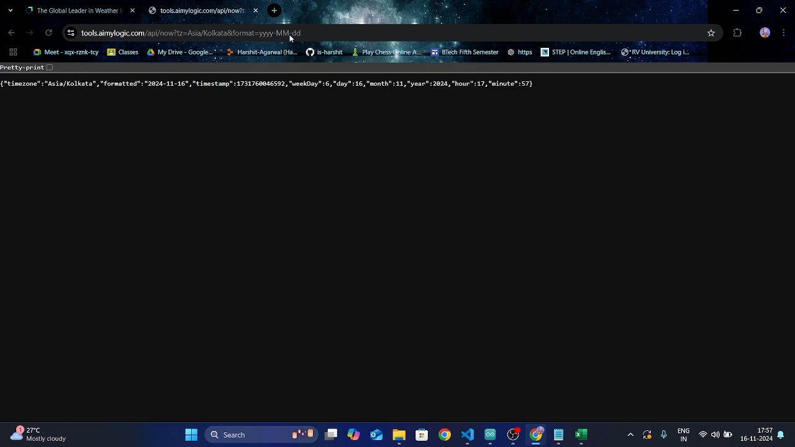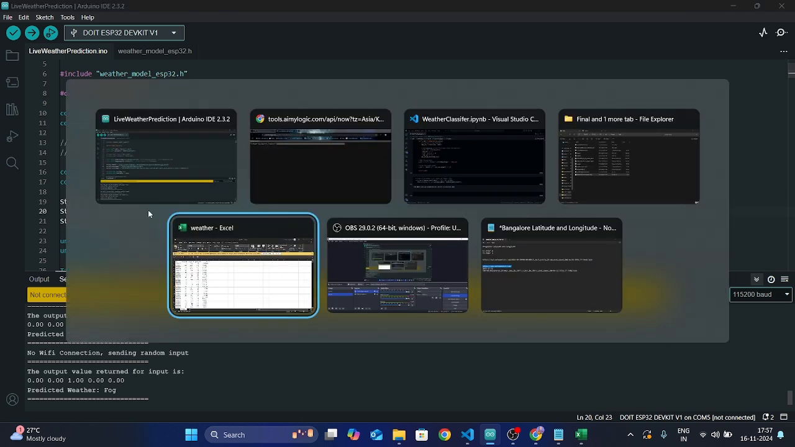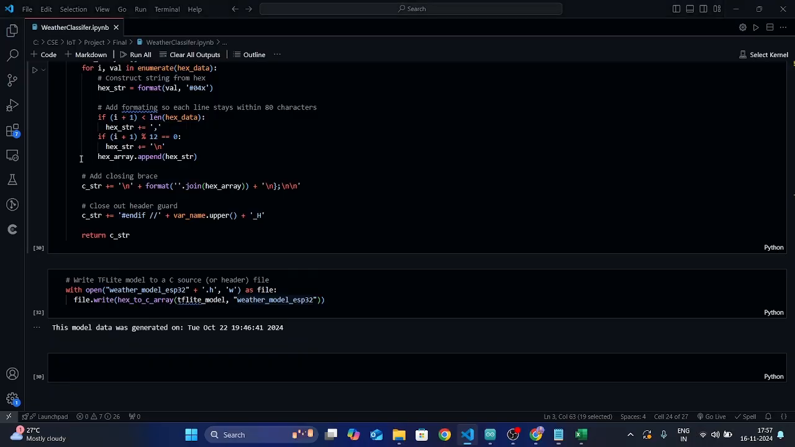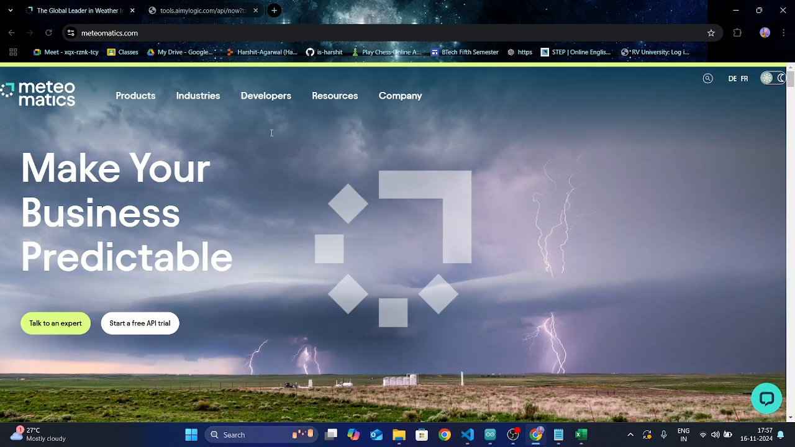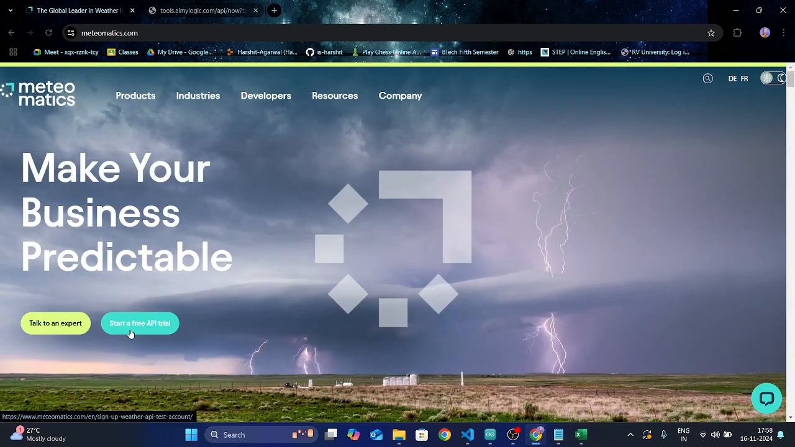So this particular API call is going to get the current date. Now we can see we get a formatted today's date: 2024, November 16th. We'll be using this to append to this particular API call. This API call is of this format. We have a prefix over here, Meteomatics. Meteomatics is the cloud platform which gives weather information. We'll be using this API. I've set up a free trial over here.